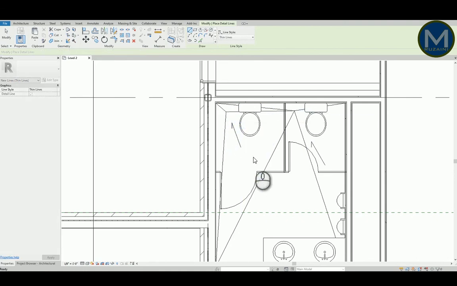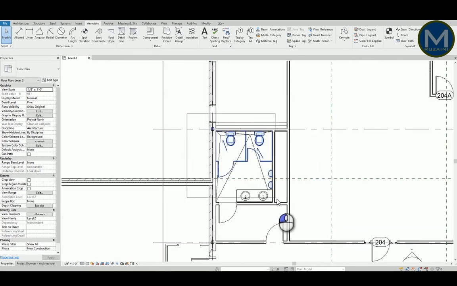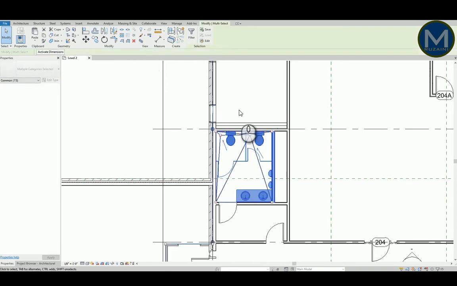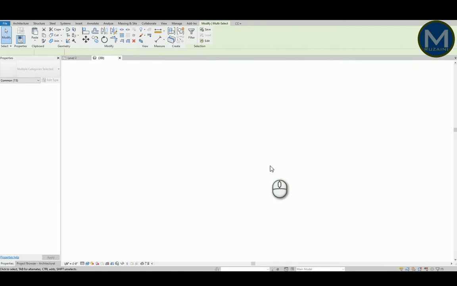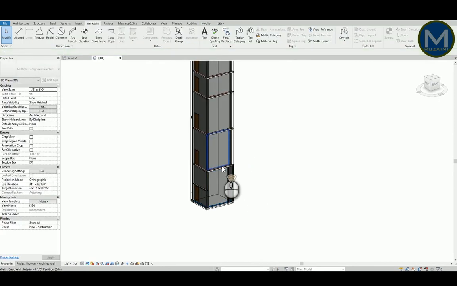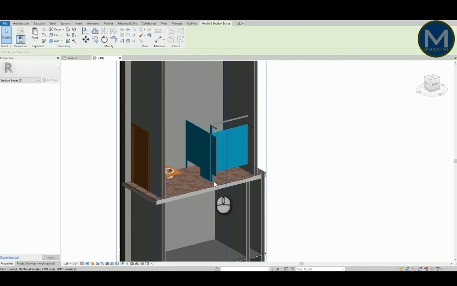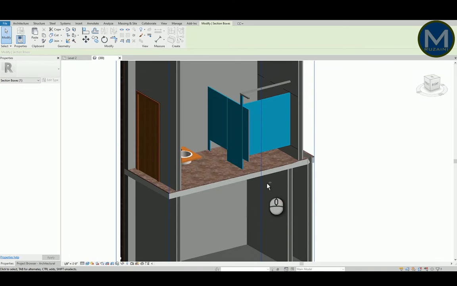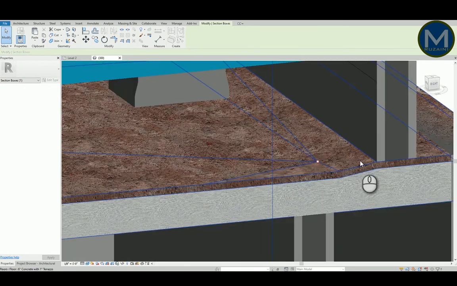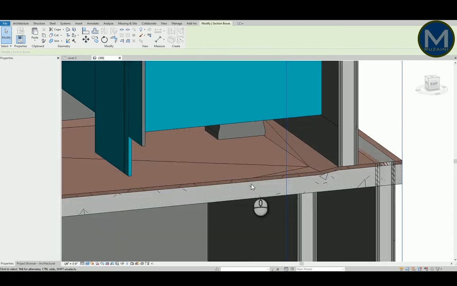Okay, to see more clearly our slope form, you can just select the selection box here and adjust the selection box so we can see the interior. So you can see that our floor has been sloped. We can change it to shaded so you can see it clearly. Okay, so here's the point that we put the slope data.